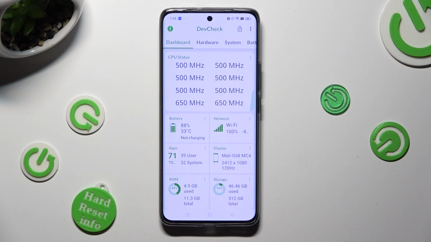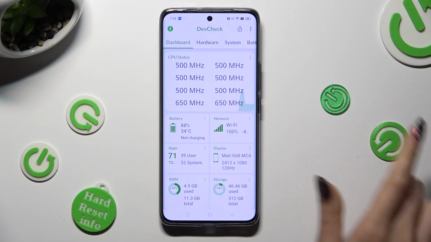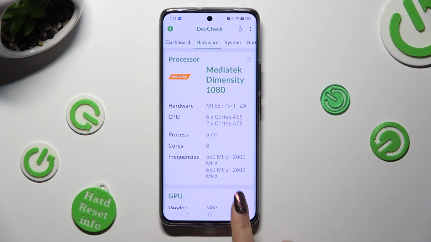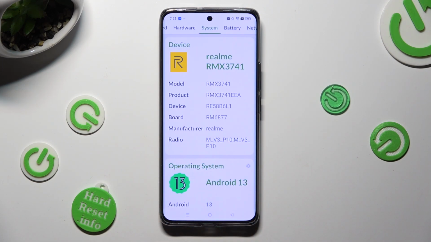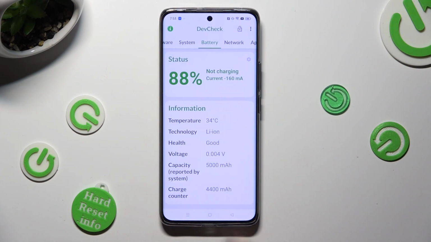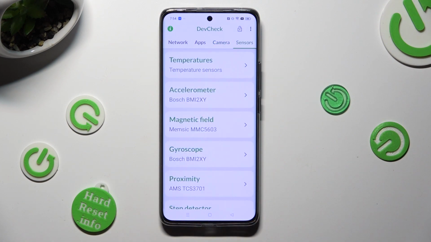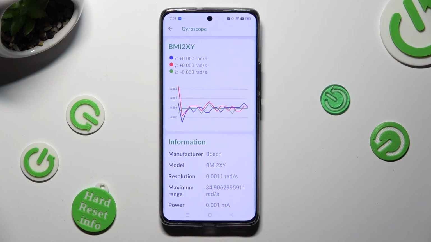Now thanks to it, you can learn all the informations about your device's dashboard, hardware, system, battery, network, apps, camera, and sensors.